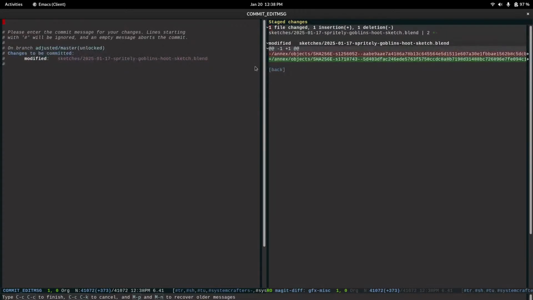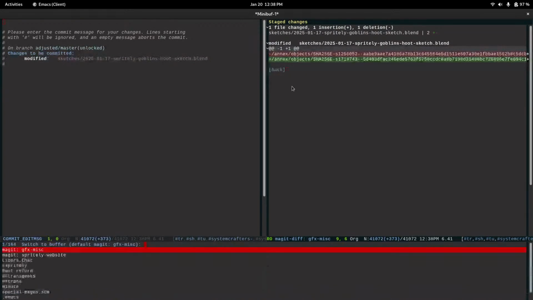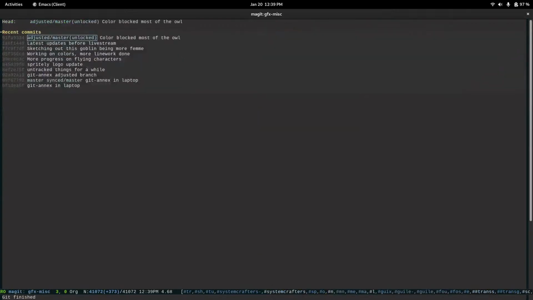So I'm using Emacs with the Git Annex extension for Magit, which allows you to do various Git things. And so I'm going to use that to store an updated version. So I'm going to say "color blocked most of the owl." And there we go.